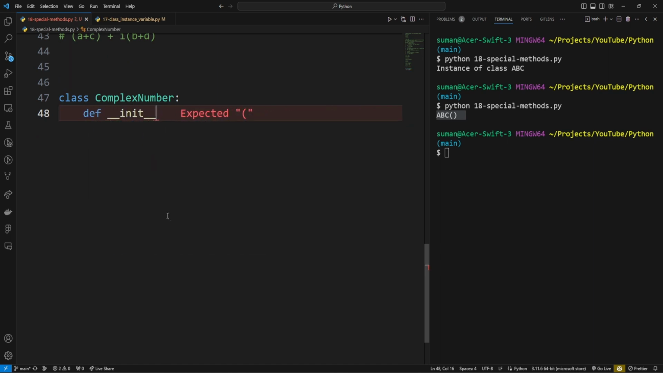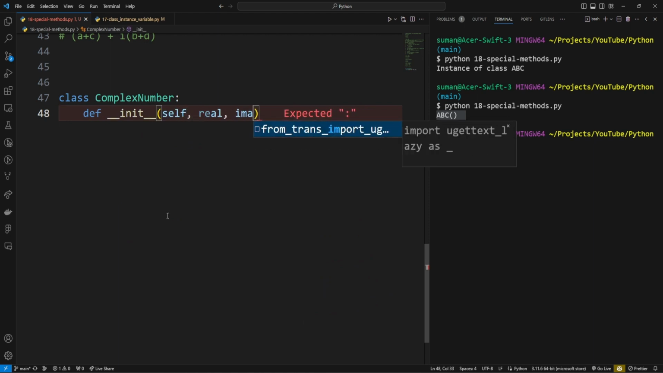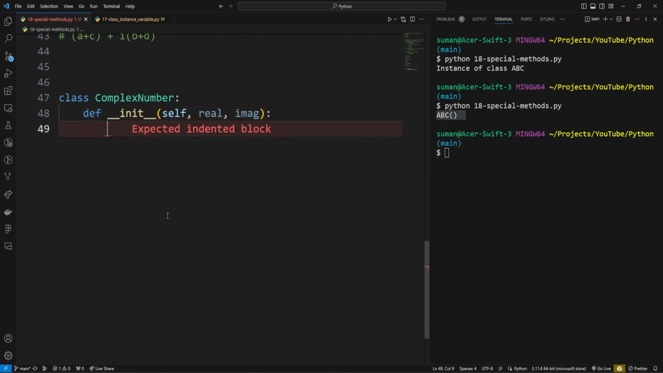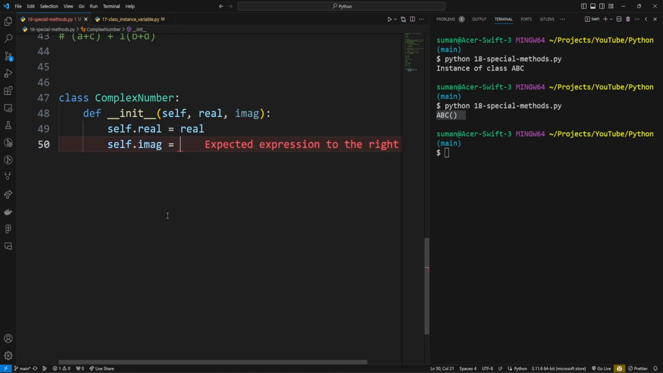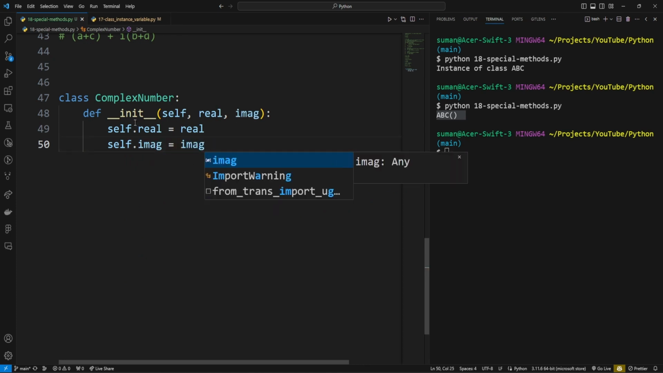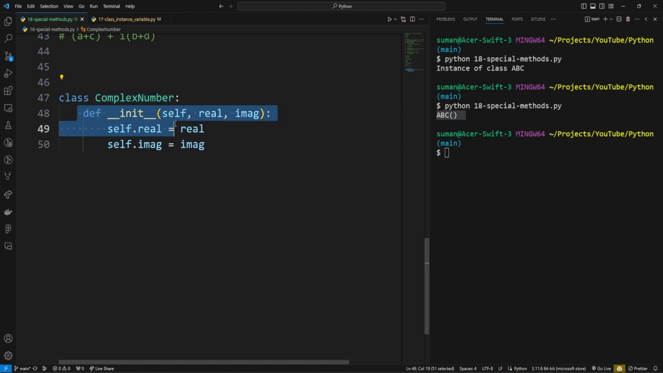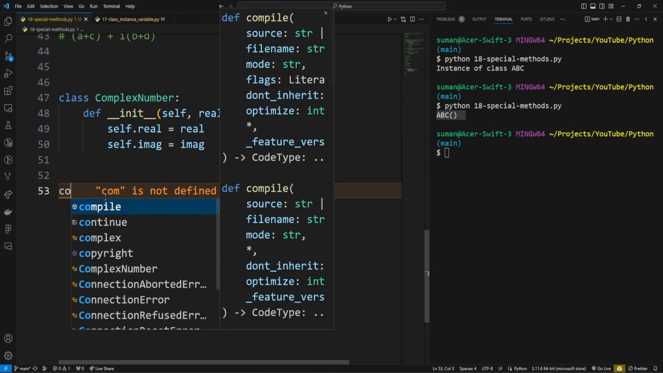Here we'll be taking two variables: self, then real and imaginary. We'll set self.real equals real. I hope you are understanding how we are writing this with self. If you haven't, please watch the previous video where we talked about how we can use self and how we can define a variable. So now this complex number will take an init and define two numbers, real and imaginary, and it will form a complex number because it has both the real and imaginary part.